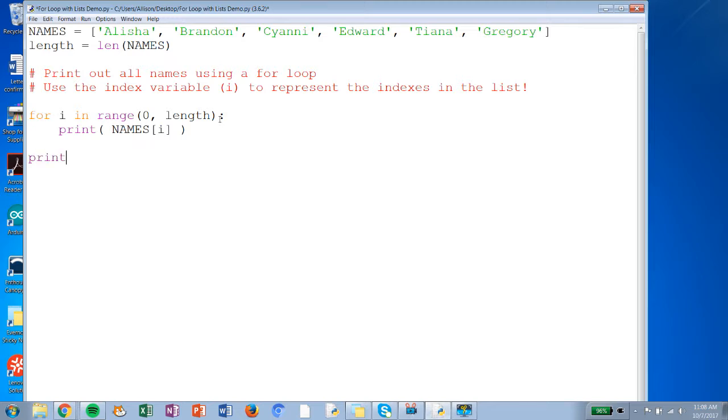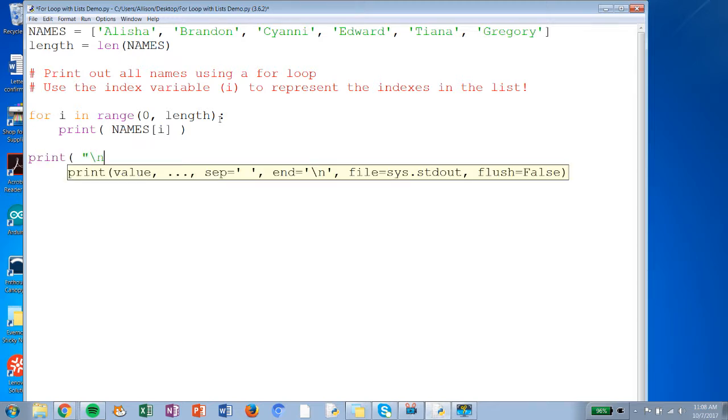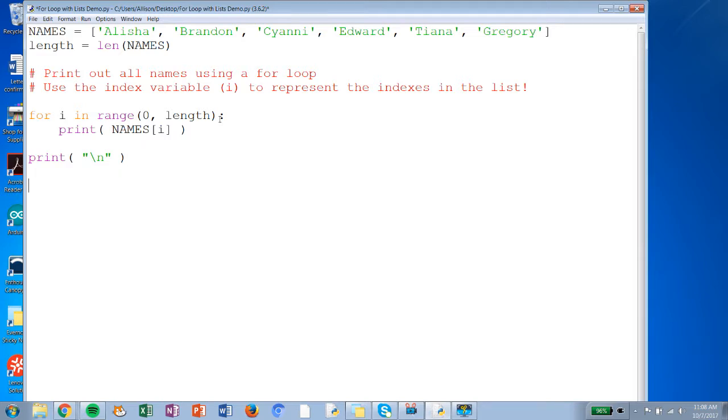So first, I'm just going to start by printing a new line, just to skip a line.